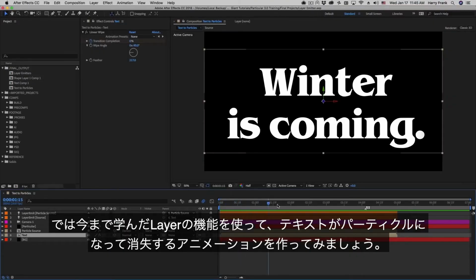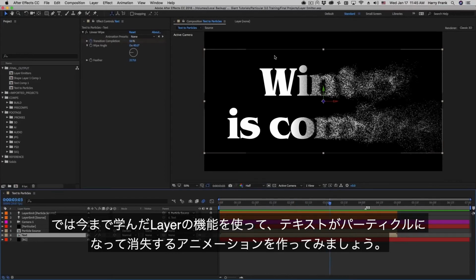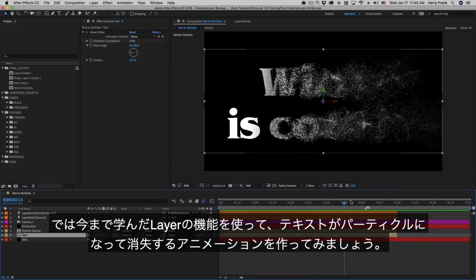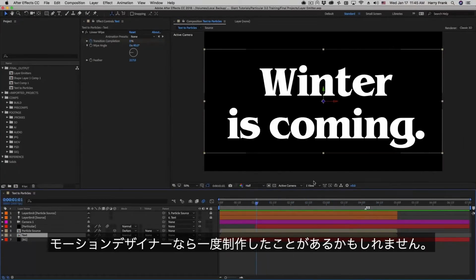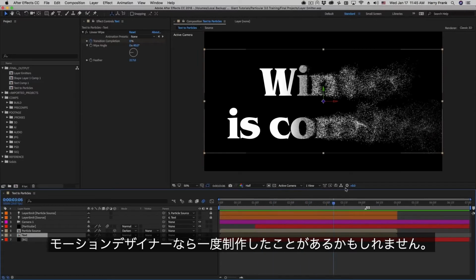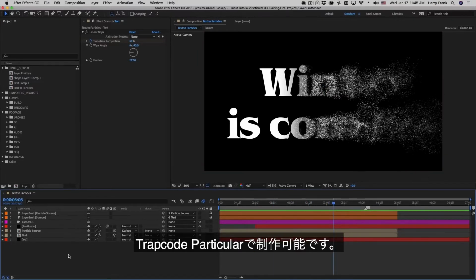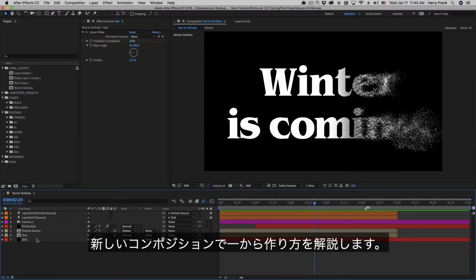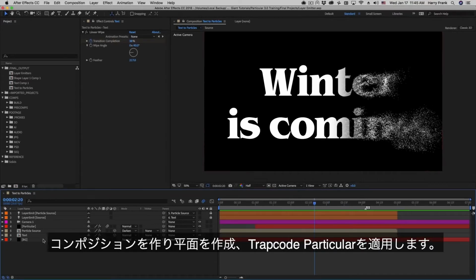So let's apply what we've learned in a practical example. What we'll be doing is taking an image, in this case text, and have it dissolve away to particles. This is something that just about every motion designer has to do at some point in their career, and this is very possible in Particular. Now, I'll keep this composition open, and we'll come back to it a couple times just to show how the layers are organized and how they are used. It's not very complicated, but there's some specific setup in here that we'll be doing.